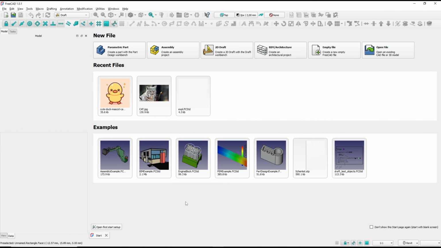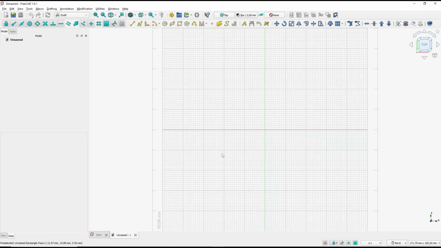Hello everyone, today we are going to learn basic FreeCAD Draft Workbench, how to use label tools. So you can go to 2D draft and, as an example, I will draw a rectangle.